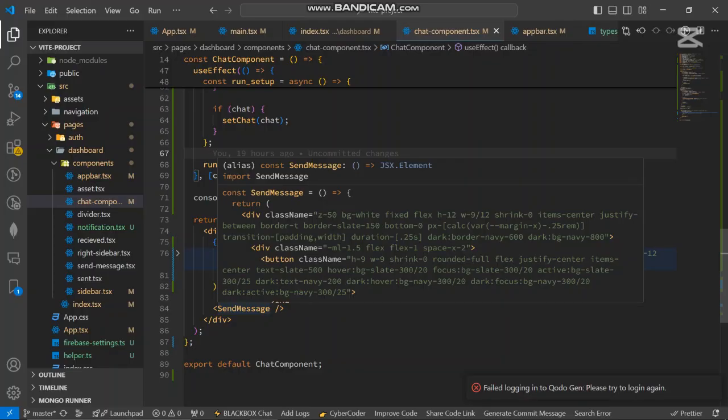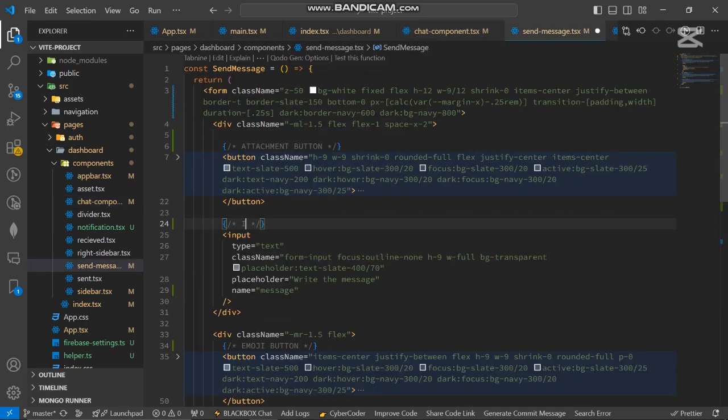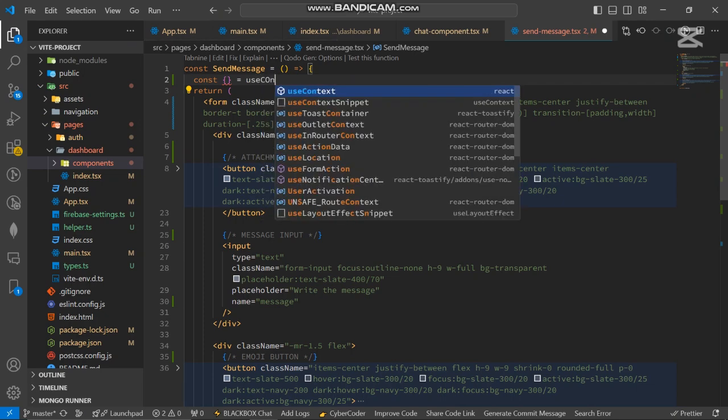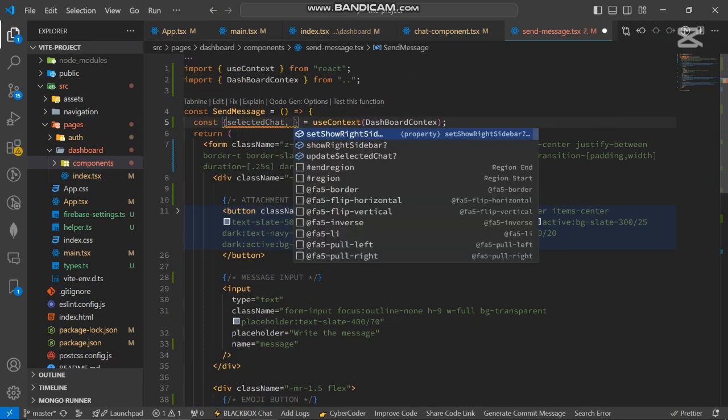Okay, then we'll navigate to the send message component. Here we need to identify the individual sections in this component, like the send button and emoji button, and label them accordingly. Okay, we'll give the input field, that is where we enter the message we want to send, a name of message. We'll label the attachment button and the message input. We'll import the dashboard context and extract out the selected chat value.